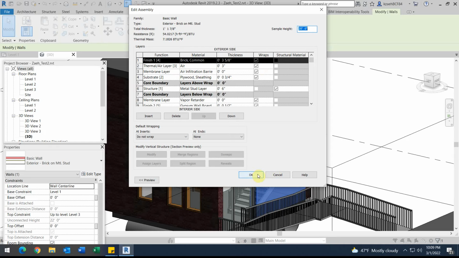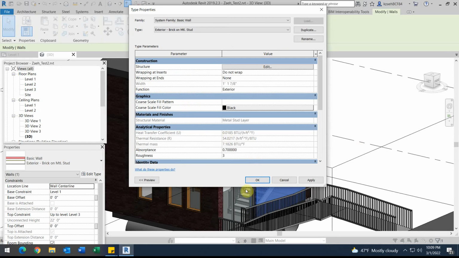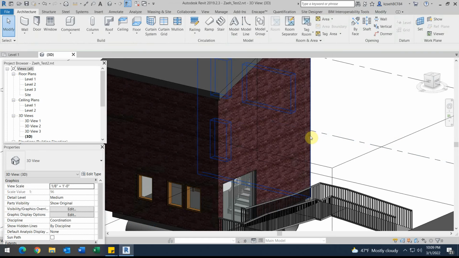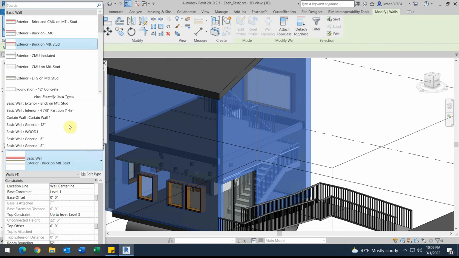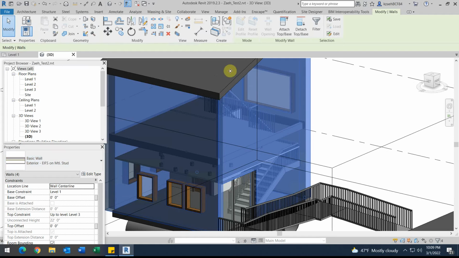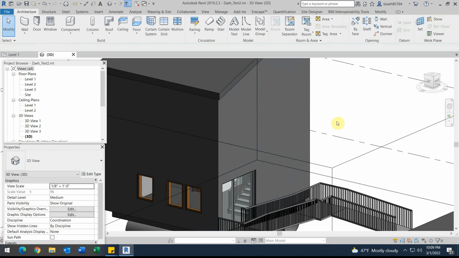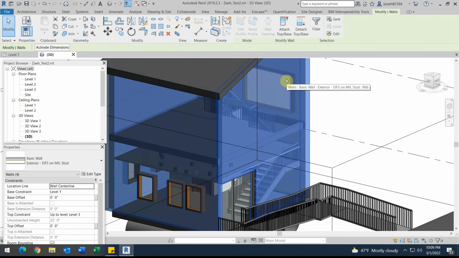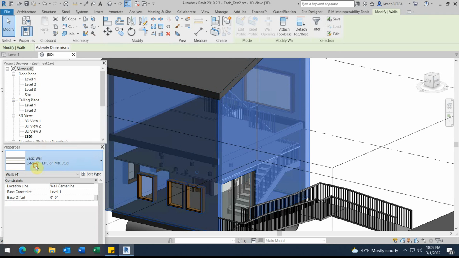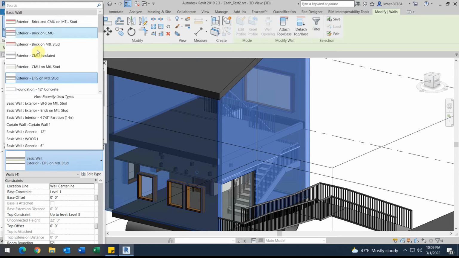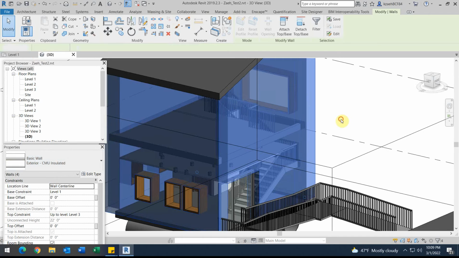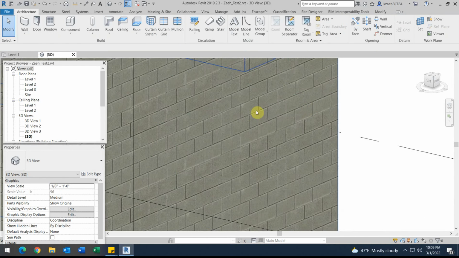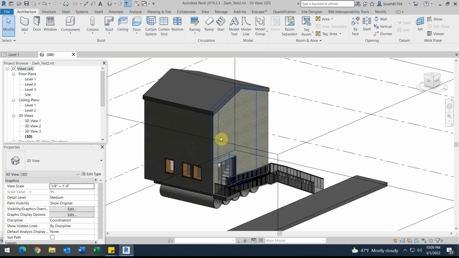So, okay, the first way is you can change the material by changing the type. If I tab, click all my walls at once and come over here, I can pick one of these that are already set up. For example, EIFS on metal stud. EIFS kind of looks like plaster, so it's a type of wall panel. Or I can change it to CMU insulated, which is going to be like a concrete block. So that's one way to change my material.